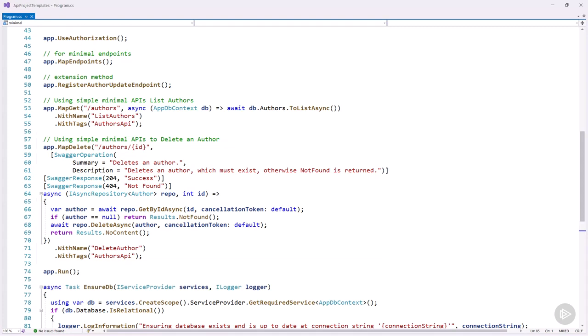Most real-world APIs are going to be much closer to the map delete option than the map get option, and in fact many will be longer still. It would not be unusual to have program.cs files over 1,000 lines long if a real application chose to try and put all of their APIs into this one file. So how can we break this up into individual files per endpoint?